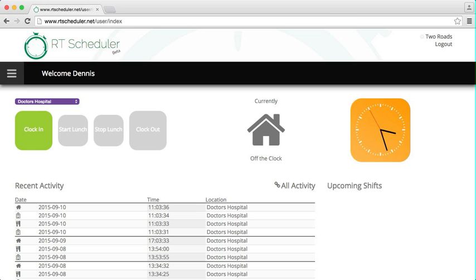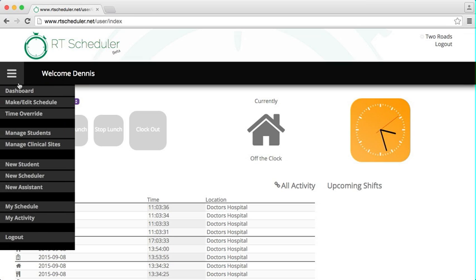Today's topic is to talk about how to add students. We cover adding clinical sites and locations in another video, so feel free to look that up. And to add a student, we just simply need to access the menu system by clicking on this little icon over to the left, and then we'll come down and we'll just say New Student.